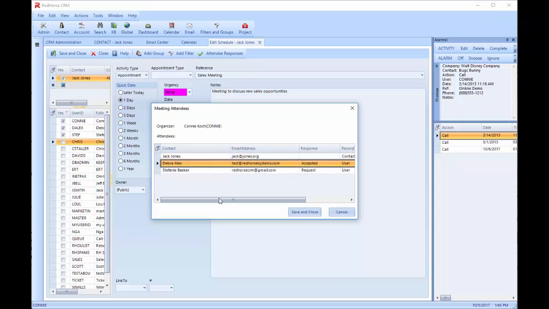By the way, while we're in this window, if we had just talked to Stephanie, as an example, and we know that she received the request, she knows it's happening, but she can't answer by email right now, we can mark her as accepted and save that here.